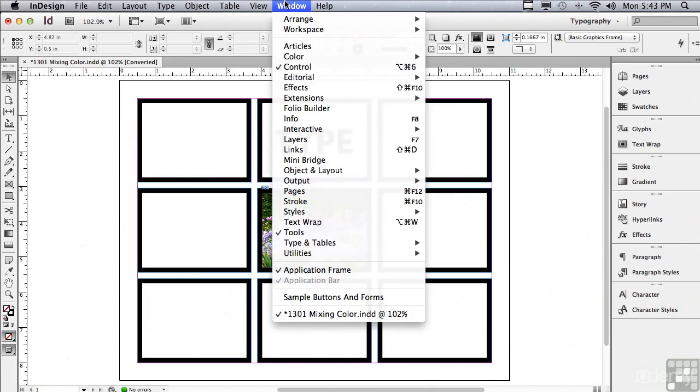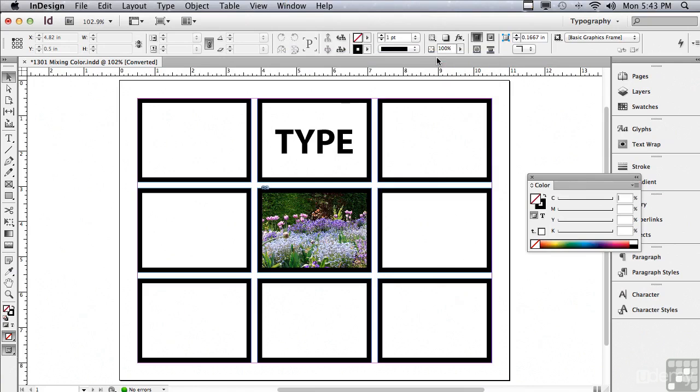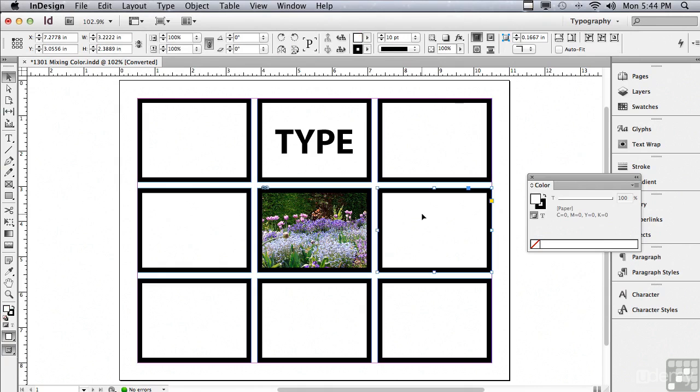Why don't we go under our Window menu to Color, Color, to open the Color panel. Anytime you're mixing color, or creating color using swatches, you always want to select an object. And the reason is if you change anything in InDesign with no object selected, you're actually changing your defaults. So always select an object.